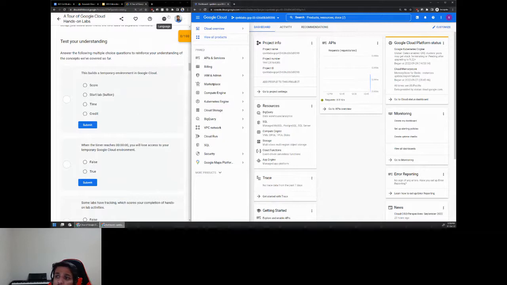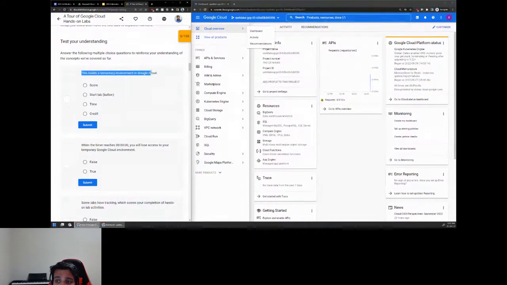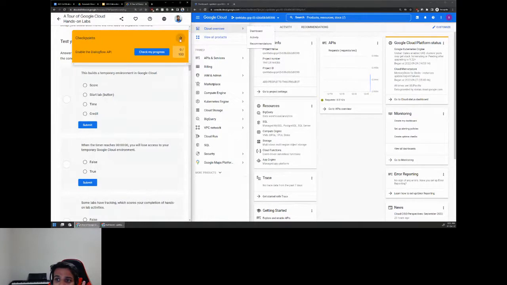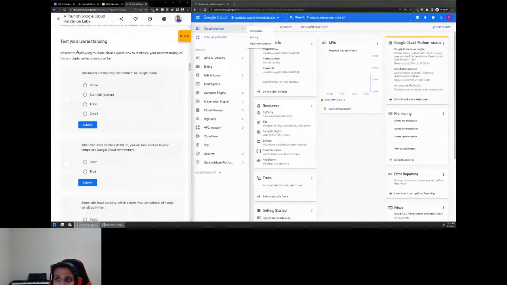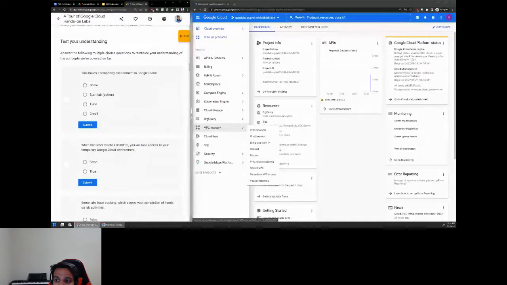If you can split your screen into two, or if you have two monitors, that's awesome. Make sure that Google Cloud is on one screen or one half, and the lab page is on the other half or the other monitor. Scroll down to your quiz. Now, which button builds a temporary environment? Score button, start lab button, the time button, or the credit button?